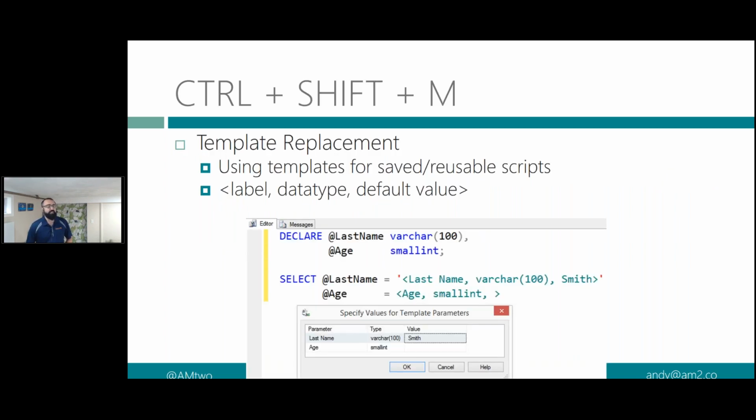Control Shift M is the next tip. So this is the template replacement box. A lot of the Management Studio comes with a lot of these built in, but you can build your own. Just save your SQL file with this format, and you'll notice that within those angle brackets, on the line where select last name equals, even though that text is inside single quotes, it's not red, it's teal. And that's because Management Studio recognizes that this is a template. It has that format of label, data type, and then default value, and it shows it in teal.